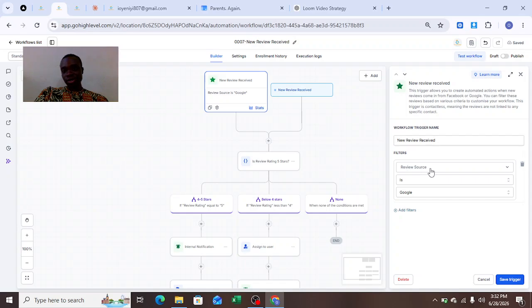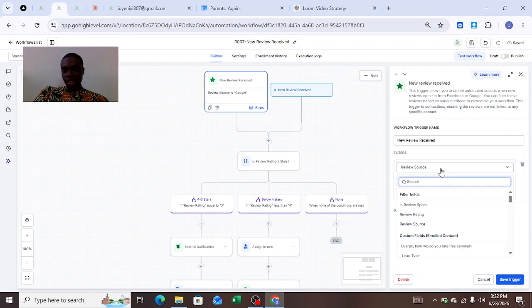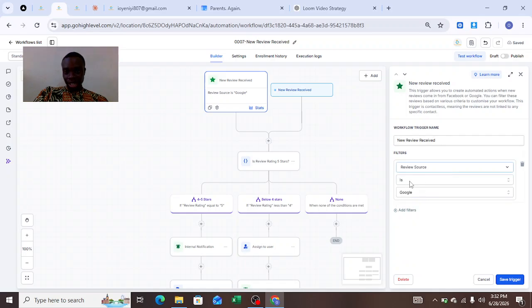So you have the review source. Here you have many options. You have the review rating, but for this particular setup, all you need is the review source. So the review source can either be, it's like a logic, you pick is Google. That means this is for a Google review. If it is for a Facebook review, you pick Facebook. So that means what is mostly effective on GoHighLevel is Google or Facebook. Then you save this trigger.